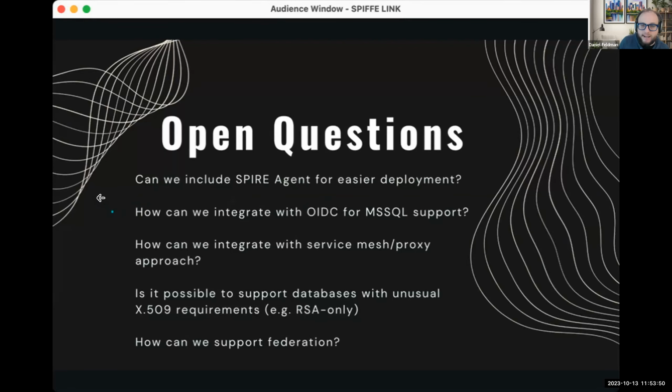I don't know. How do we integrate with OIDC for Microsoft SQL Server support? Like I said, I don't have an answer to that exactly. We can demo that, but right now it's a little bit of a hack with that extra ADFS server that's federating into the OIDC endpoint from Spire. So it's a little bit complicated for that case. How can we integrate with a service mesh or proxy? If you are using a service mesh or proxy, how can we kind of integrate with that approach so that if you have a workload that's running in a service mesh, how can we make sure that it will be able to access that database that is not running in a service mesh?